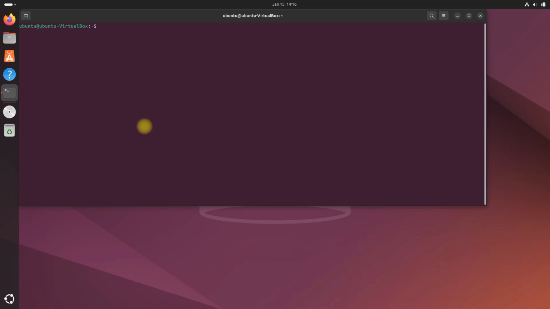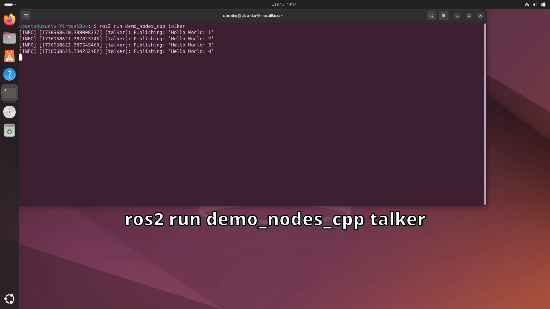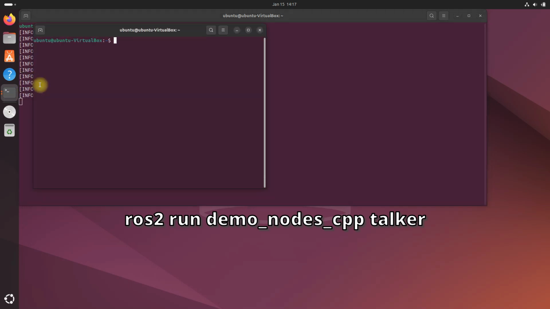Now that we've tested Gazebo, let's test our ROS2 installation by running some sample programs. Open a terminal window and type ros2 run demo_nodes_cpp talker. So that's ros2 space run space demo_nodes_cpp talker. This command runs a pre-built program called Talker that comes with ROS2. The Talker program publishes messages to the ROS2 system in string format.